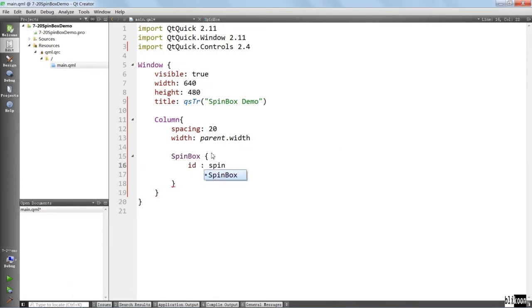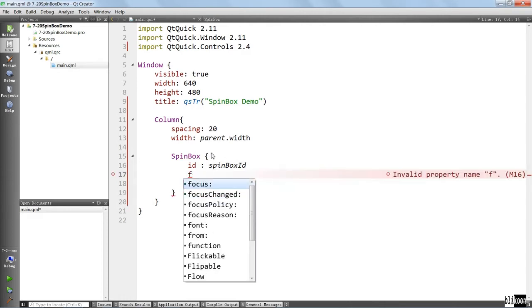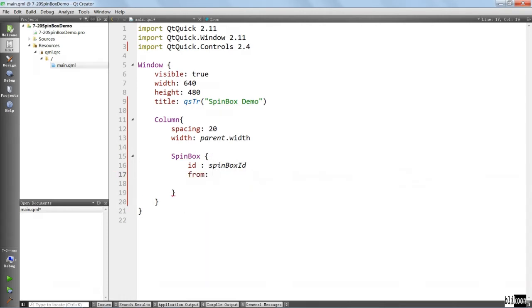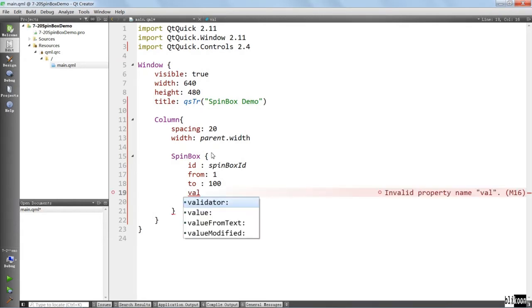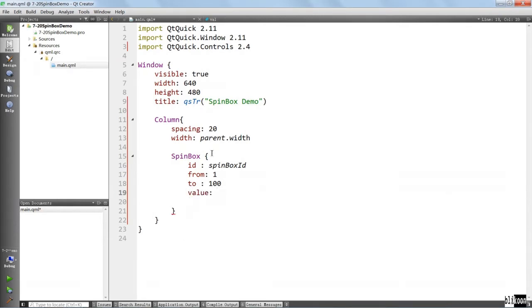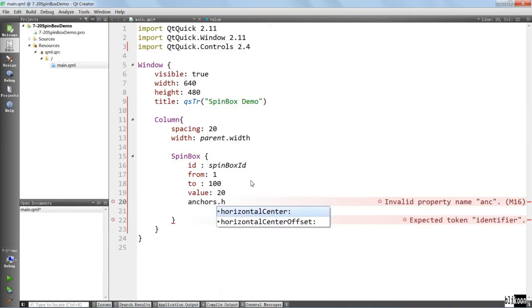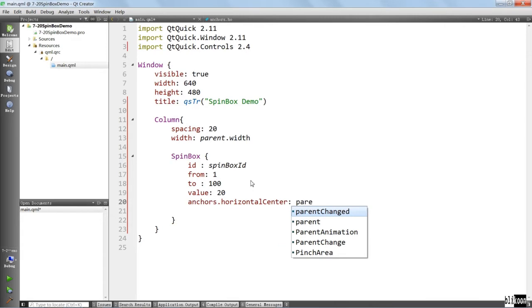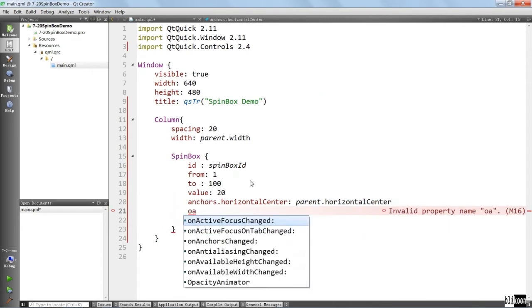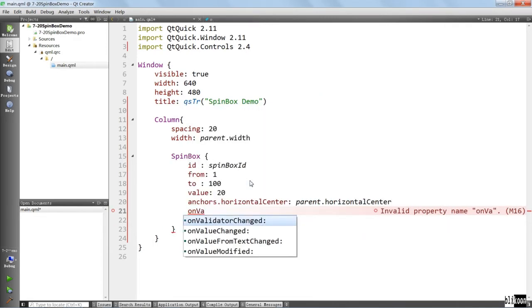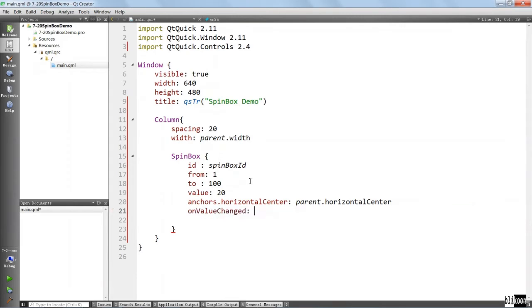We give it an ID. We say where it starts from. It's going to start from 1 and end at 100. This is what we've been doing all along. And the value is going to start at 20. You can choose whatever you like. We want it centered, and we want to know when the value changes.